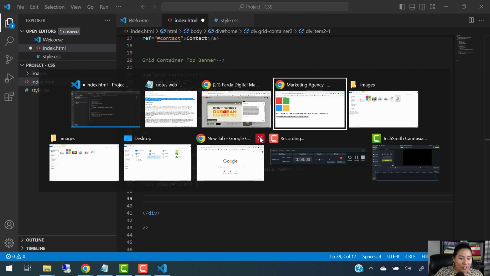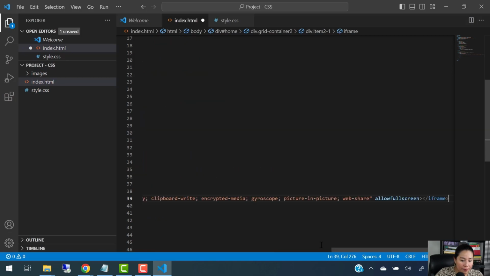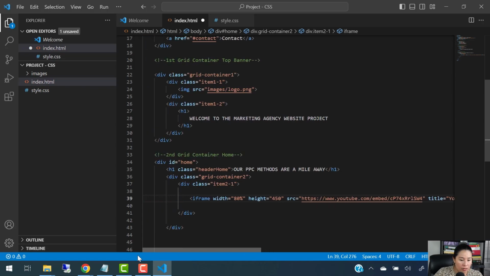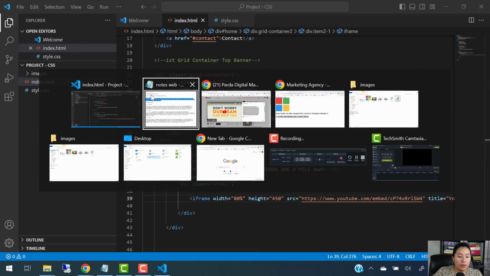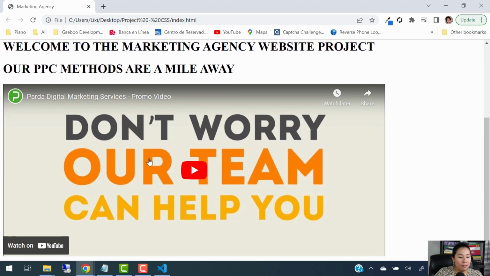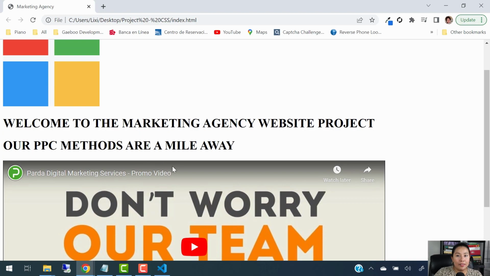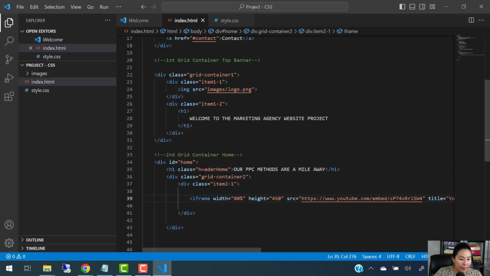Okay, so going back to our code, let's use the code that I already wrote down in there. Okay, perfect. So now let's hit save. Going back to our website here, let's hit refresh. And boom, you see, now we have the video. We have everything added in our home section, which is our second grid right now. Okay, so far we're moving real well.